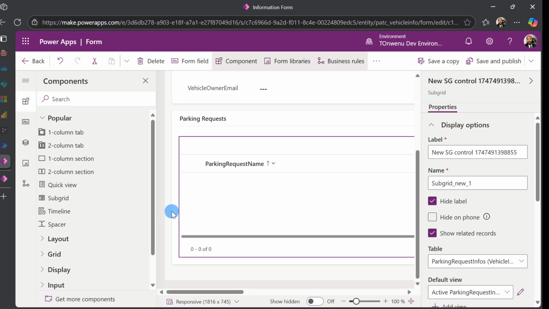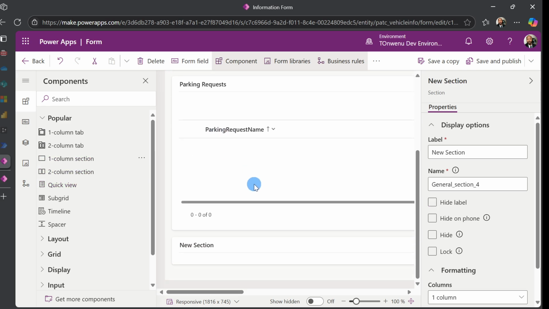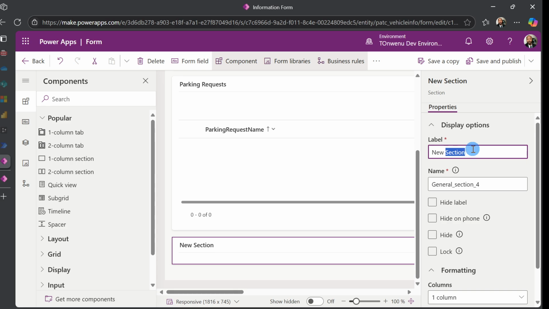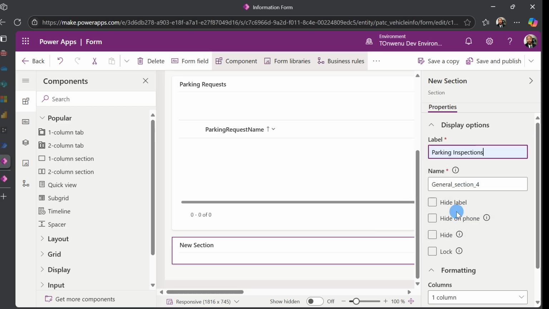All right, so with that, go ahead again and click on the general tab. So it should be saying general tab. And we need to add one more subgrid. So add another column section. For this column section, we're gonna name this guy parking inspections.